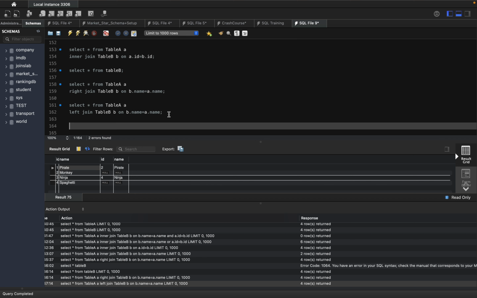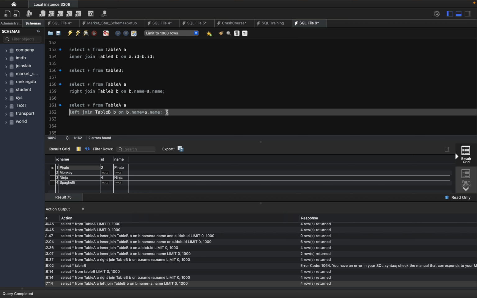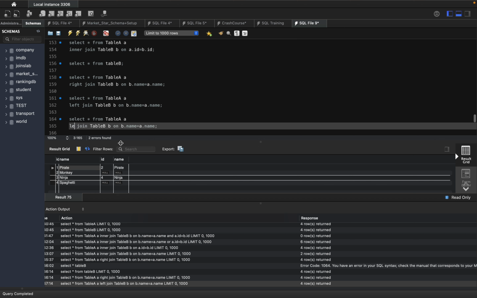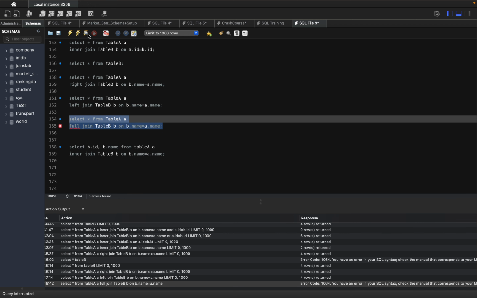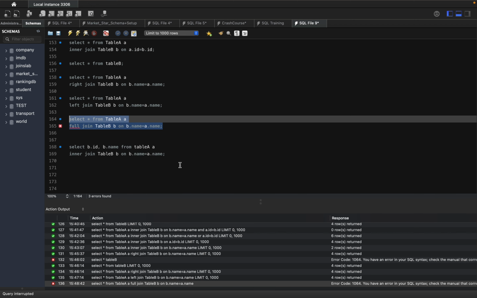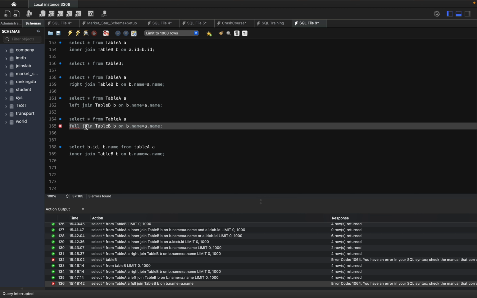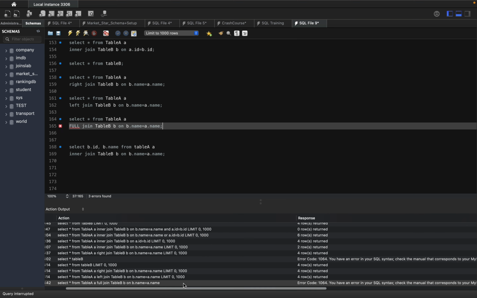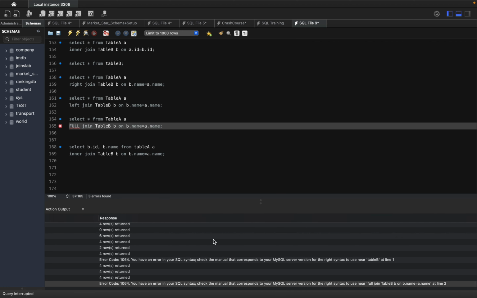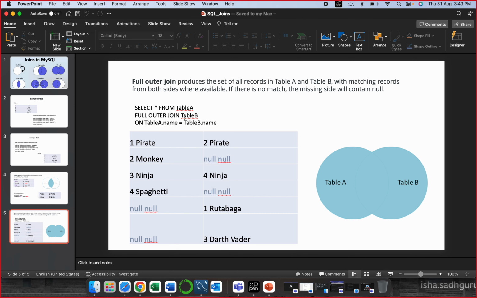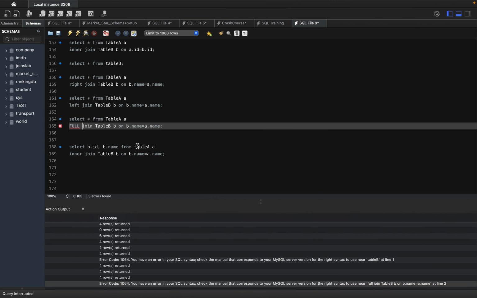Now, the third join, which we discussed, was the full join. So, this is full join. Why? What are the errors? Table A, table B, full join, what is the problem in this? Okay, no, what's the error? MySQL version syntax full join table A and table B line 2. It's the same, though. Full outer join, okay, it takes full outer join as the keyword.